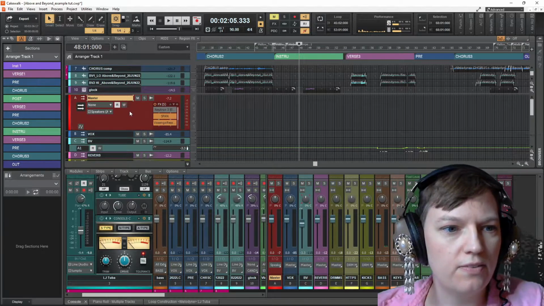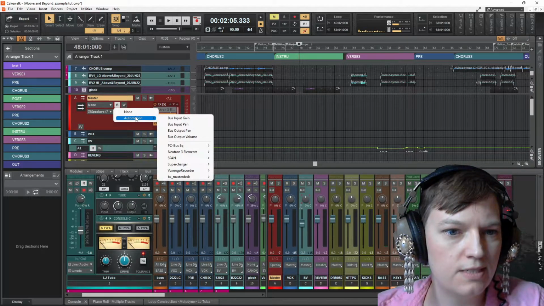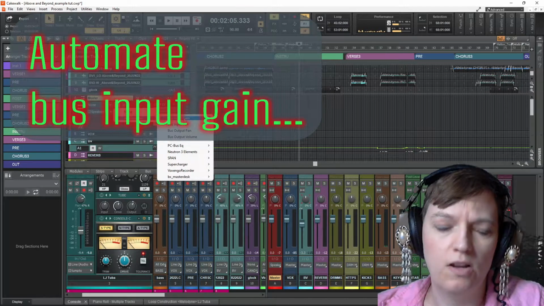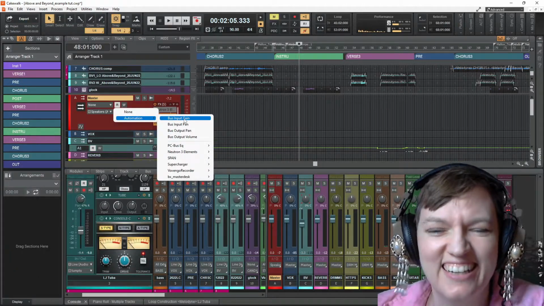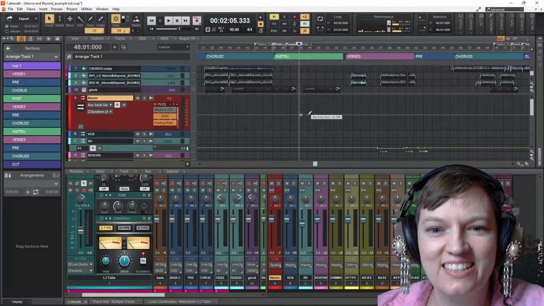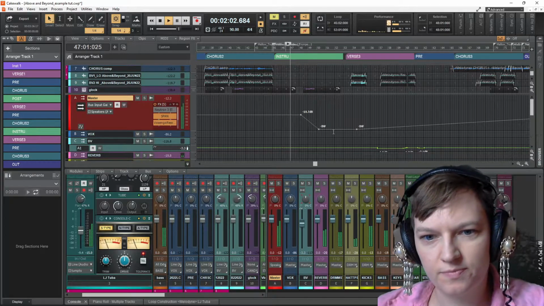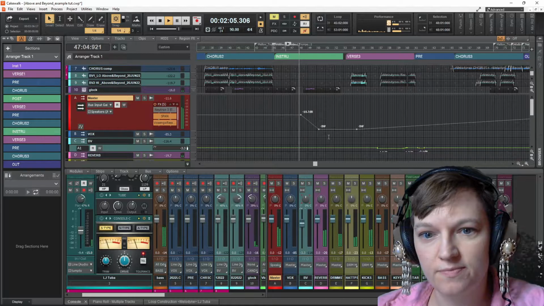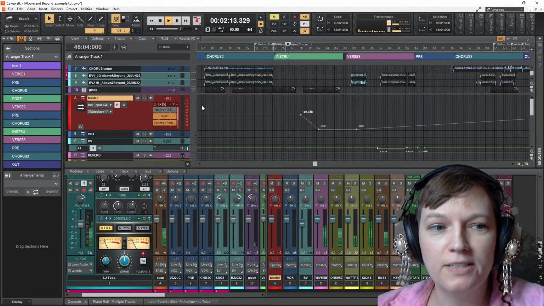Go to the master bus and automation, bus input gain. No, bus output volume. Let's find out what the difference is. They might be the same. Let's find out. All right, so I'm going to make it just fade from here. Okay? Just drag that down. Okay, so that's bus input gain, which is fine.